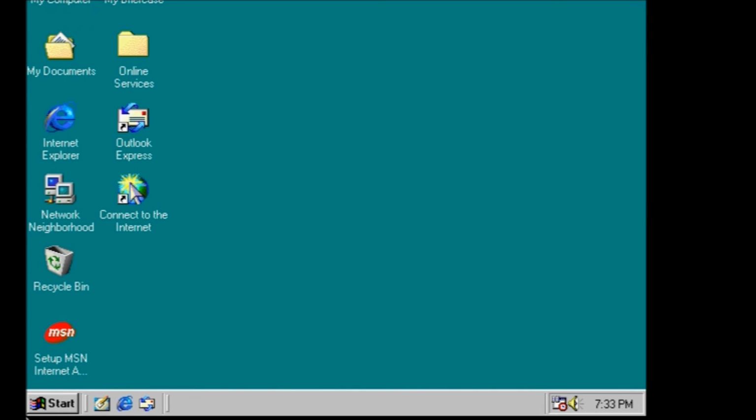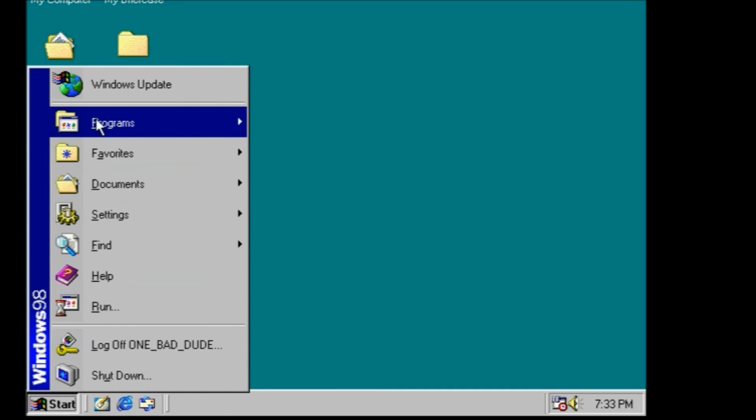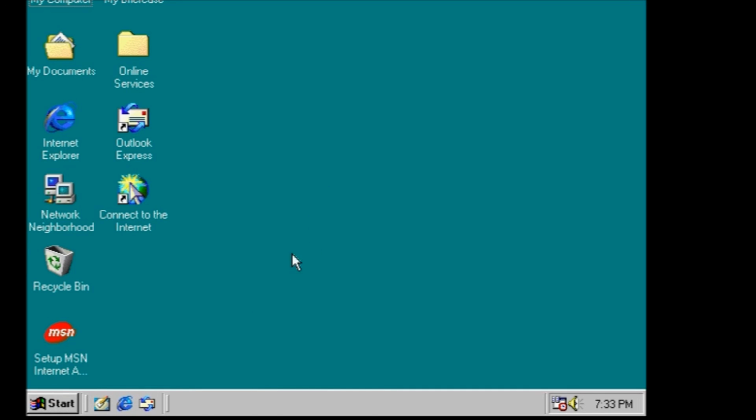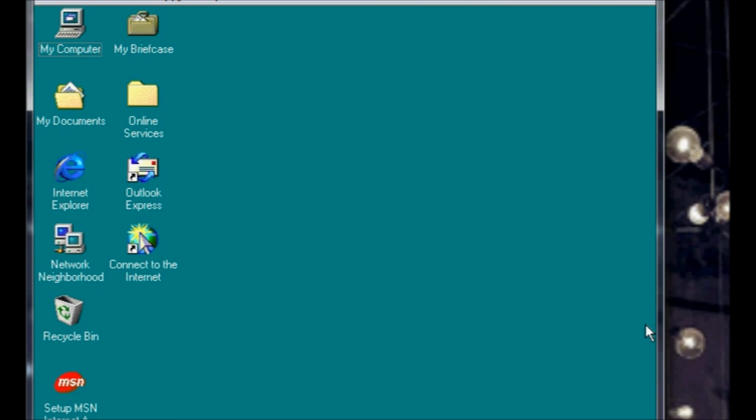This is really funny, the way this auto pan works. So now I've got Windows 98. I have it in full screen mode. If you want to get out of full screen mode, the quick key is Alt-Enter. And you will be exited out of full screen mode.